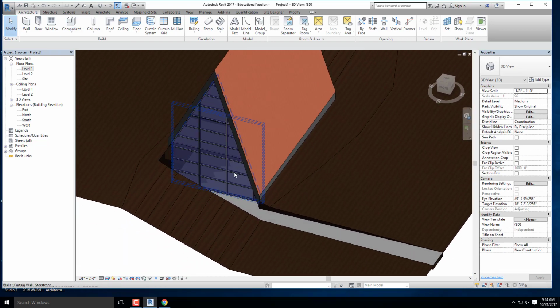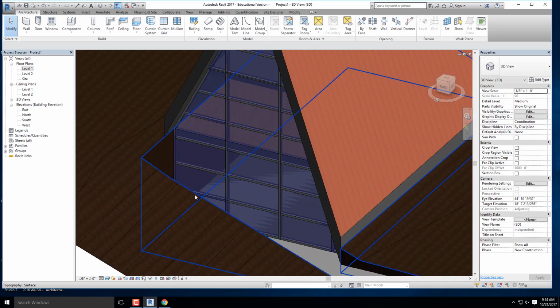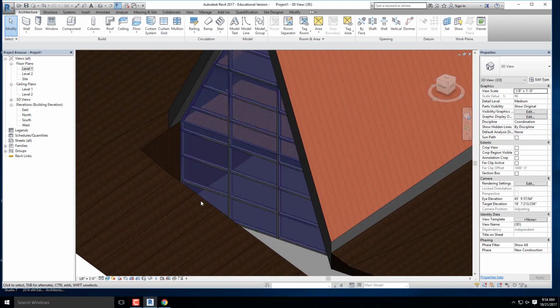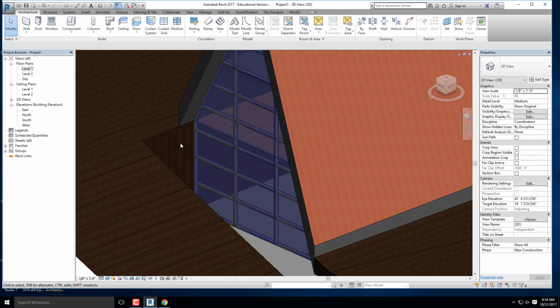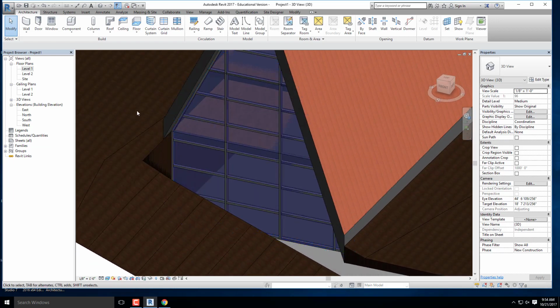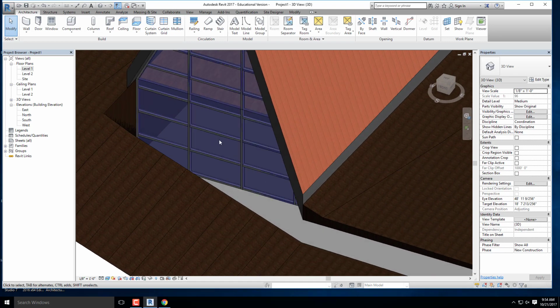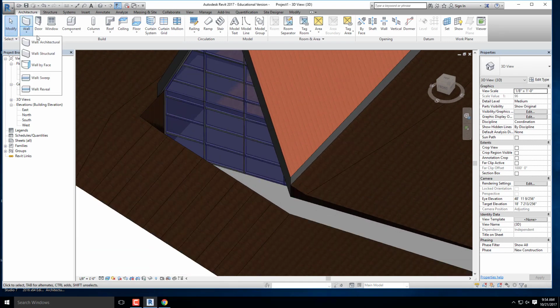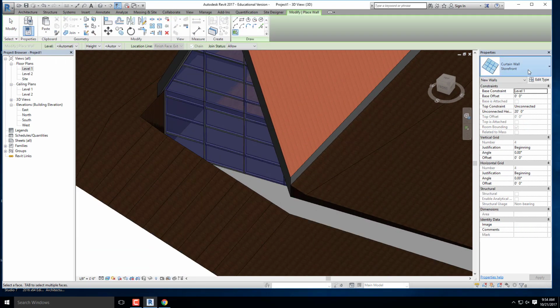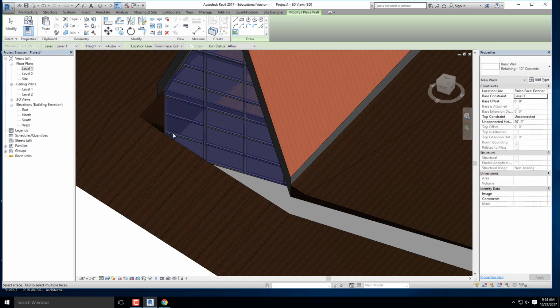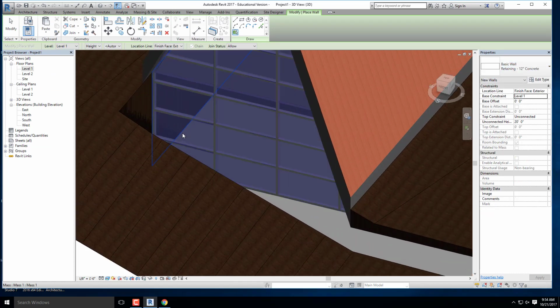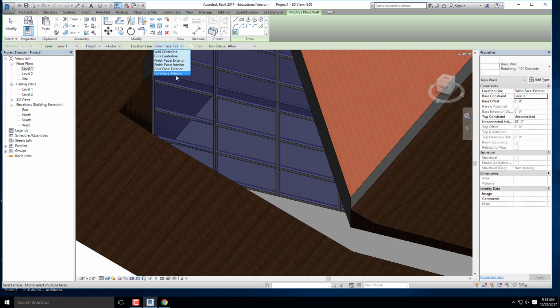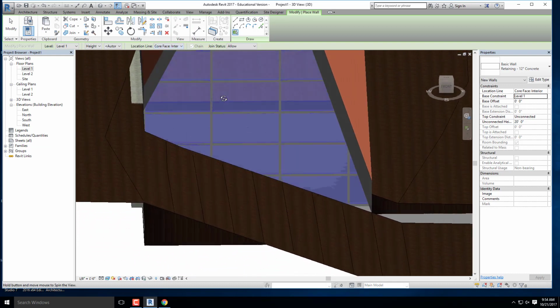Oh, you know what we're kind of forgetting here? We're forgetting an interior wall. We need some kind of a retaining wall to keep all that dirt from flowing inside of our building. So I'm going to go over to wall by face, and let's pick maybe the 12-inch retaining wall concrete. I think that should work. I'm going to select that face, and let's make sure that our location line is finish face or core face interior.